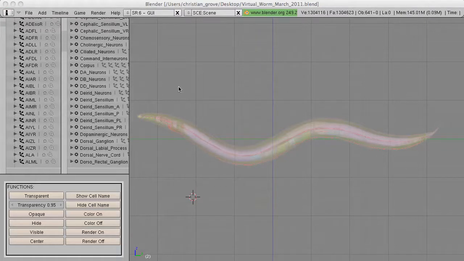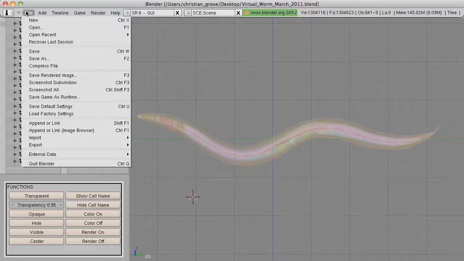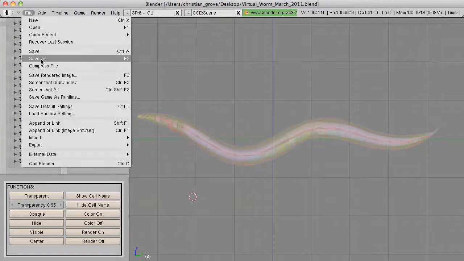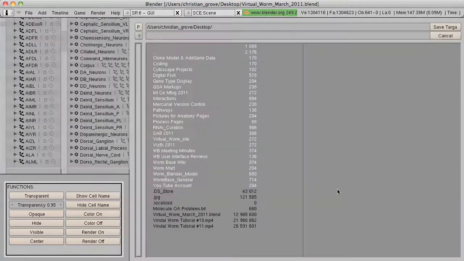Now, one really useful feature that Blender has that you can take advantage of, particularly with this model, is the screen capture or screenshot functionality. If you pull down the File menu in the upper left, there are two different screenshot options: Screenshot Sub Window and Screenshot All. Screenshot All will capture a screenshot of the entire Blender interface with all of the windows and everything. But if you just want to capture something in the 3D viewport window, you can hit Screenshot Sub Window. If we click that, it'll give us the option to save a file.